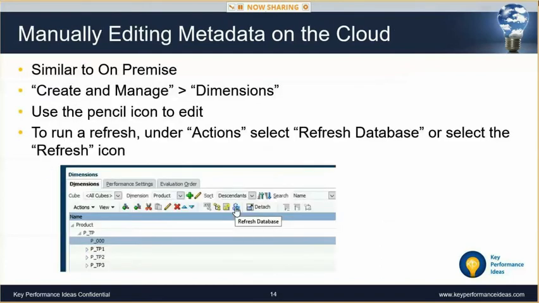So to manually edit metadata in the cloud, it's similar to on-premise. Again, we navigate to create and manage dimensions, and then you would see the screenshot below. You can use the pencil icon or under the actions to edit. So here's the pencil, and you can also do things under actions.